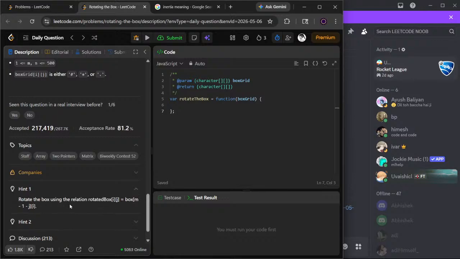Rotate the box using the relation rotated box of I.